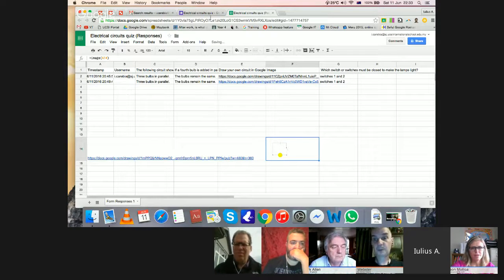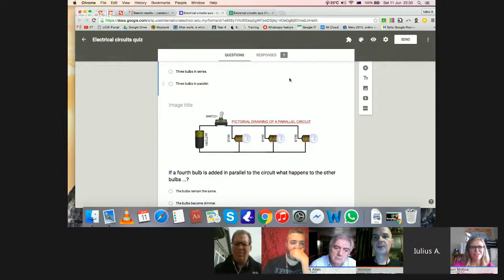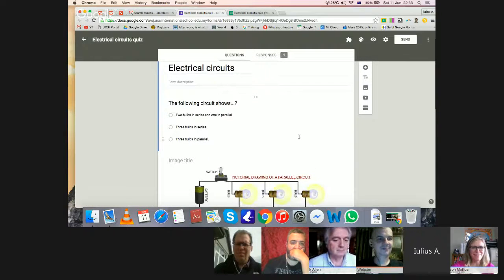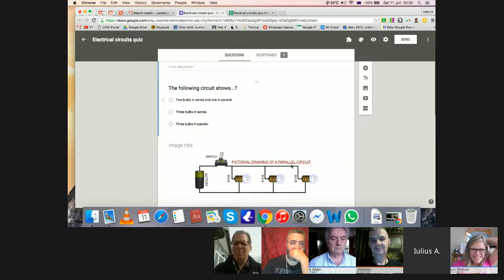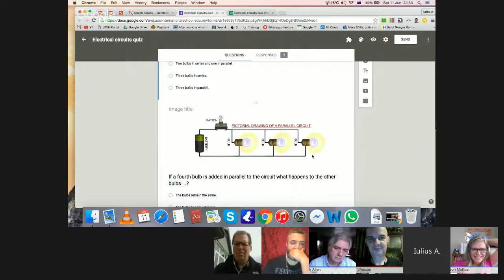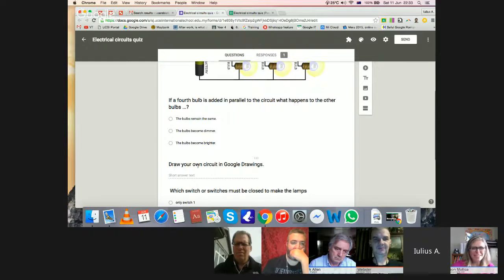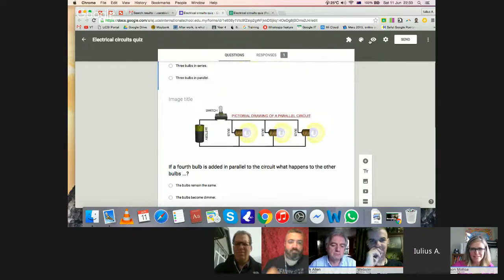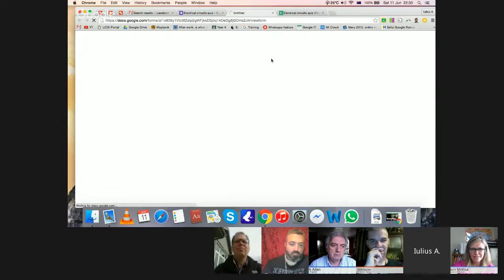Now, in the same way, you can do everything very compact in the forms, right? So this is the form I created for them, electrical circuits. This is a GIF, and I need something like this. Draw your own circuit in Google Drawings, right? So just insert short answer text, right? So let's do this one very quickly. So preview, and I'm going to do the quiz right now.